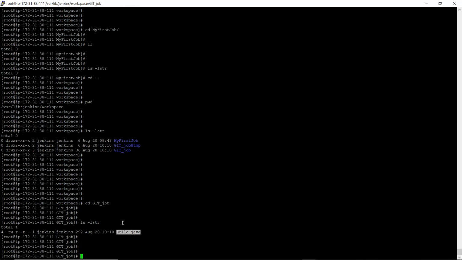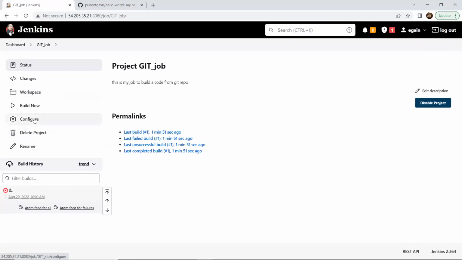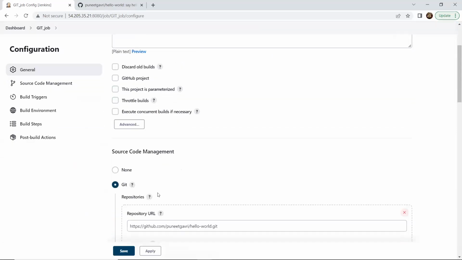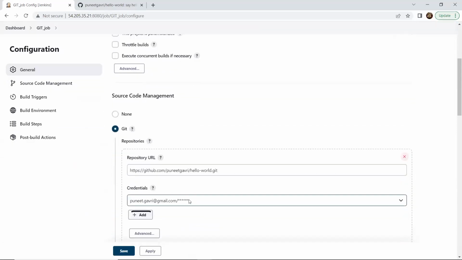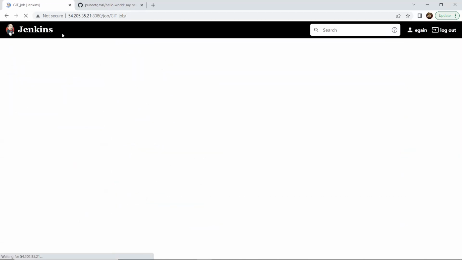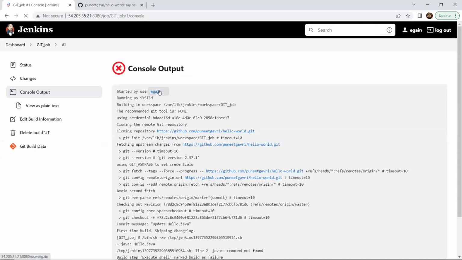Okay, so how did it link it? How did it find that? We configured it in our configure job. In the configure job, we linked our Git repo with our Jenkins job. In the source code management, we specified which repository and we specified the credentials. Everything is specified. Clear? This part is clear? How does the linking happen? Yes.